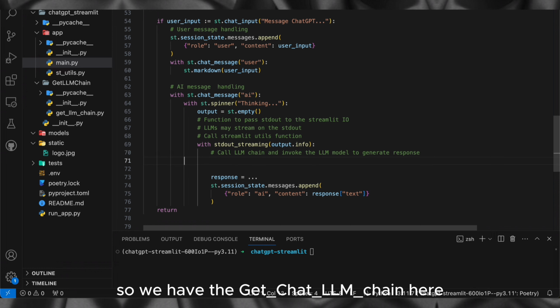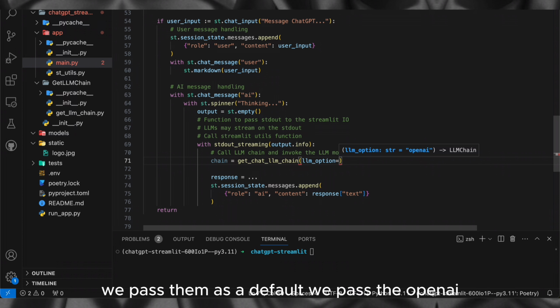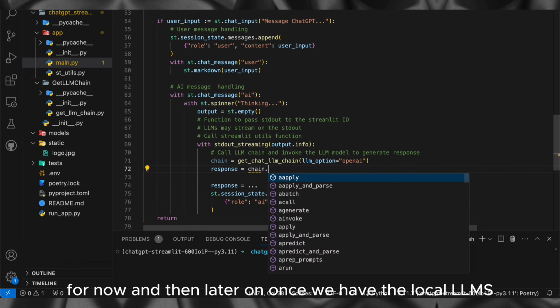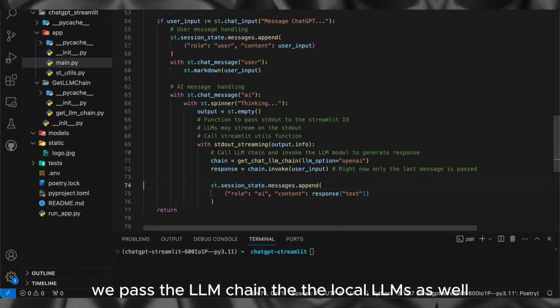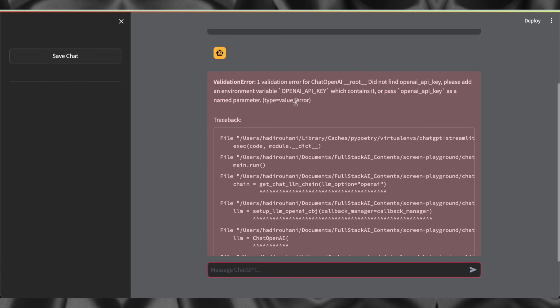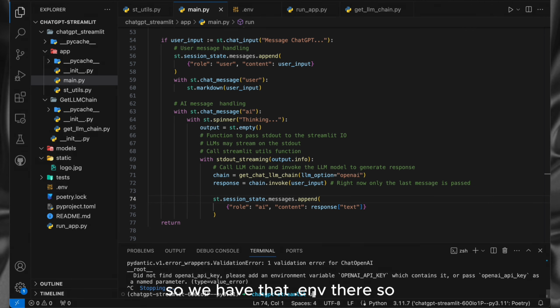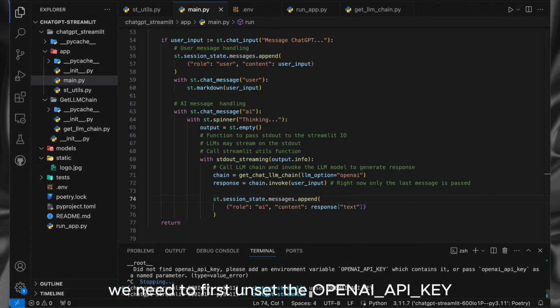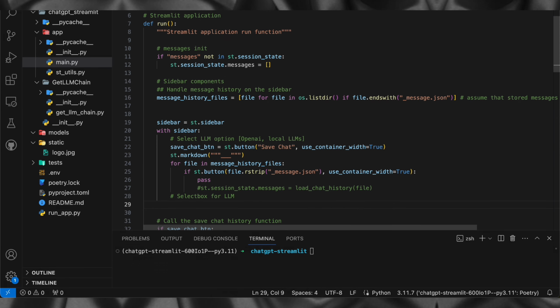So we have the get chat LLMChain here. We instantiate that. As a default, we pass the OpenAI for now, and then later on, once we have the local LLMs, we pass the LLMChain the local LLM as well. So now we can give it a try to see if it's working. We still need to set up the OpenAI API key, so we have that .env there. We need to first set the OpenAI API key, and yeah, it's now working.